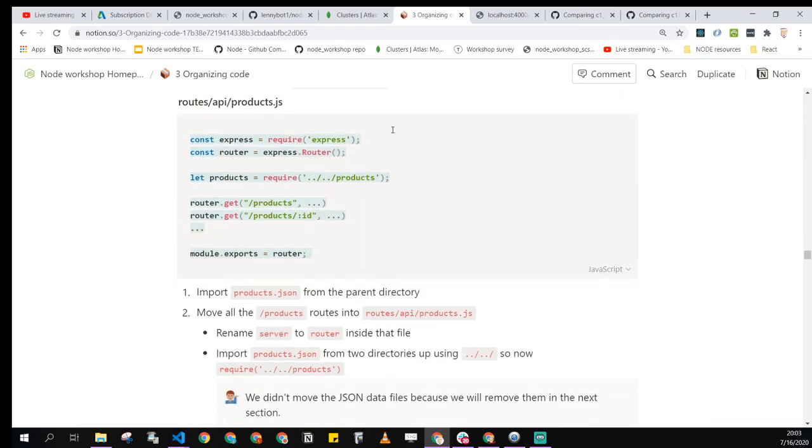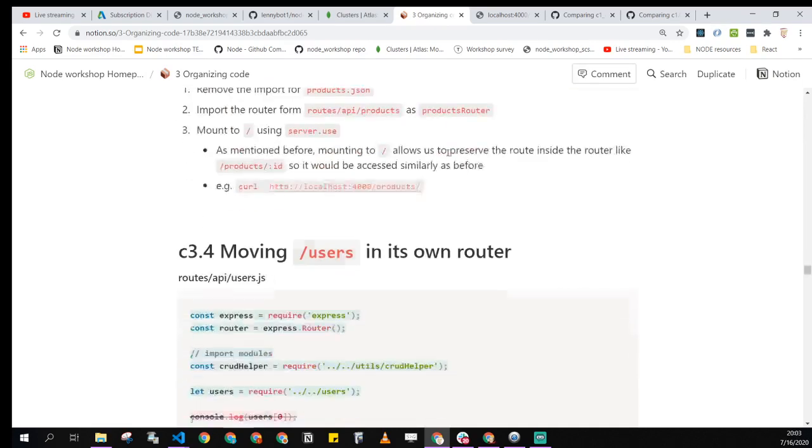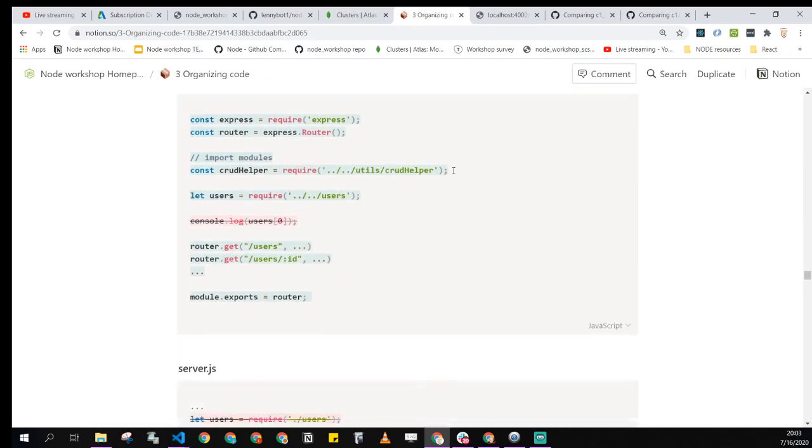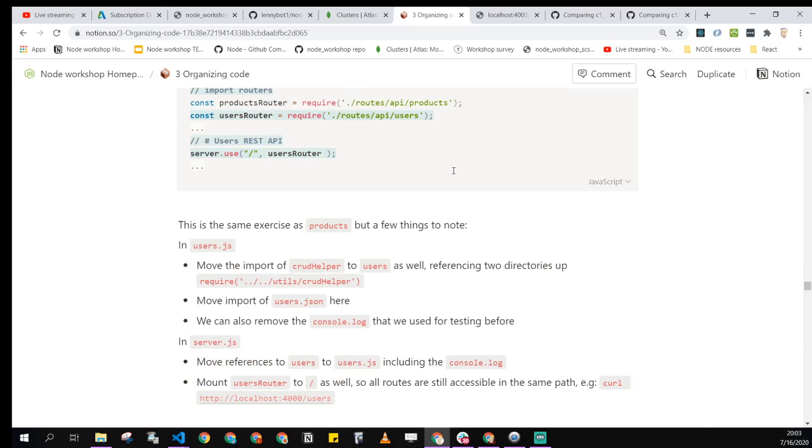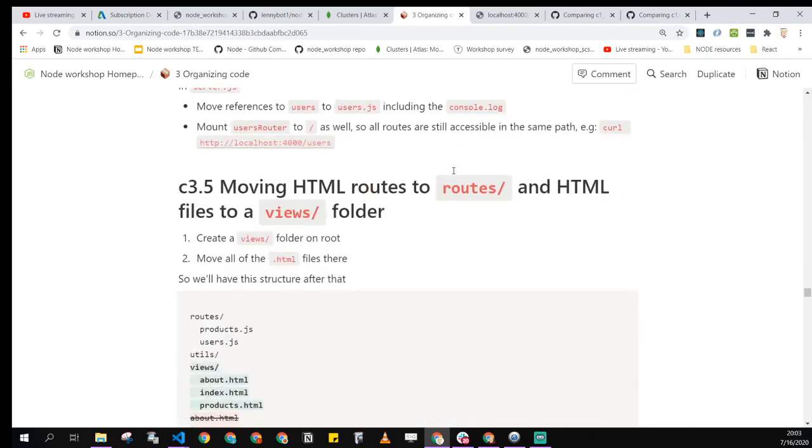And we do the whole exercise here of moving them. I'm not gonna show it in detail because we're running a bit out of time.